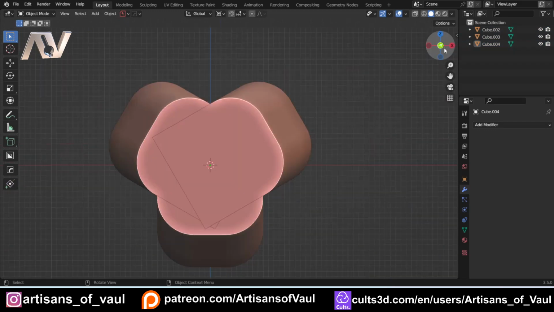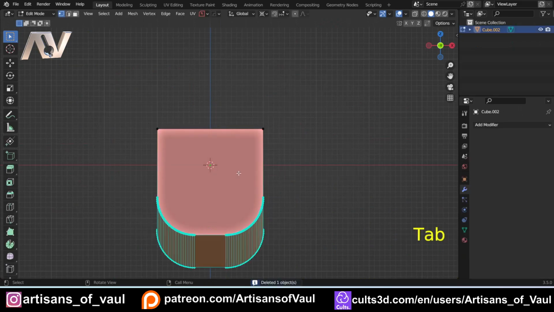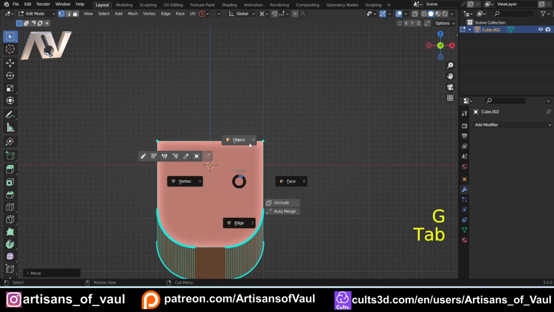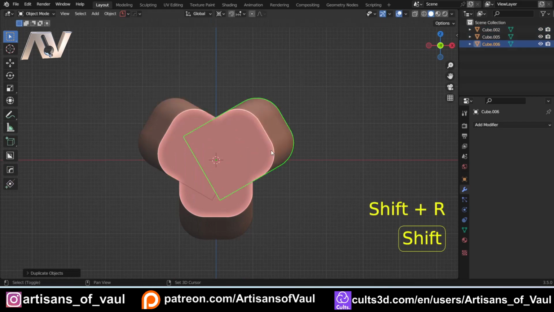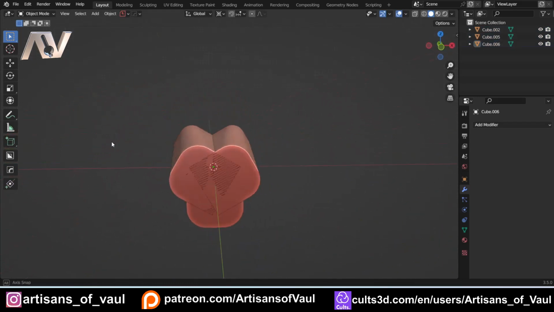Now, actually, I think these need to be a bit further out, so I'm going to delete those, go into Vertex mode, press A, G and Z to move that down, and then try that again. So Shift and D, R, 120, and then Shift and R to repeat it. There we go, that's about right at this point. And then we're just going to Boolean these together.